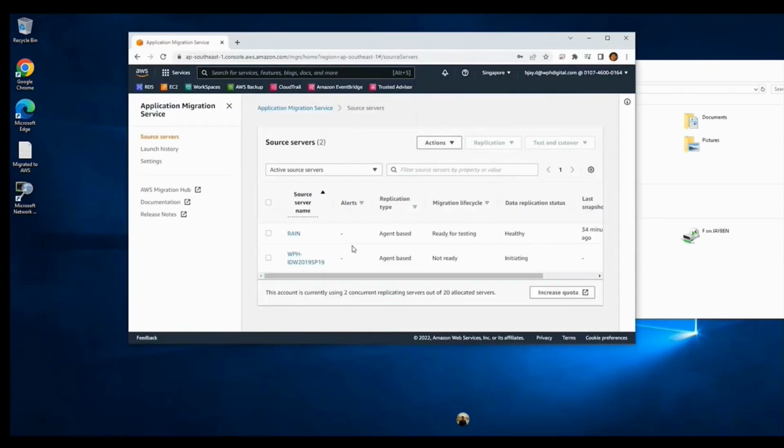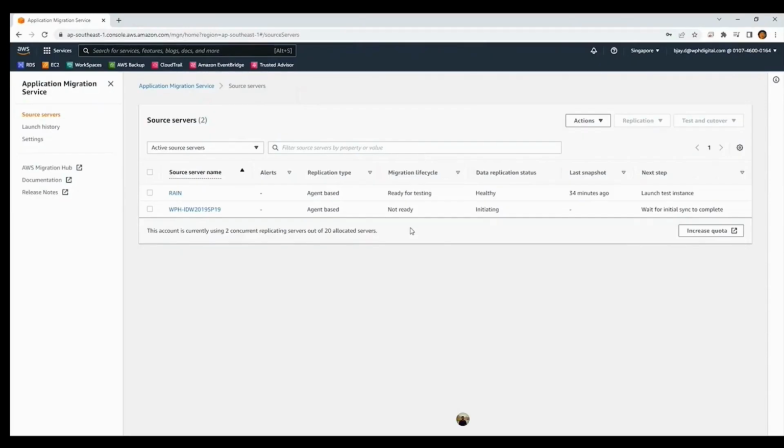Then you can come back to the AWS MGN service and you can see your on-prem server has been added. The initial status is initiating, which means AWS MGN service has started the migration and is starting to create an instance in AWS. Once it has been successfully created, the replication status will change to healthy. Once it is healthy, you can select the server and launch the test instances.